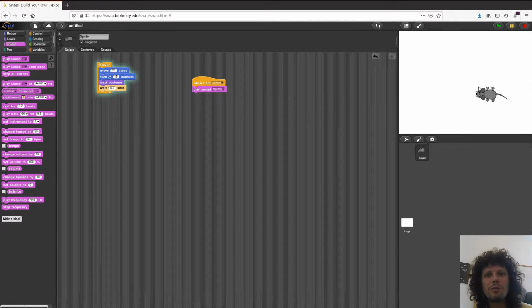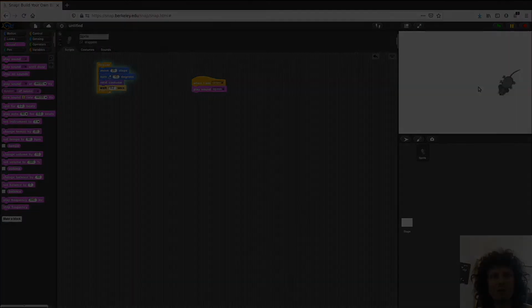Okay, now this should be enough as an introduction to the Snap environment and its basic capabilities. Now feel free to play around and test as many blocks and features as you want. Programming is all about exploration and tinkering, so don't be afraid to try anything you want. Thanks for listening and enjoy yourself.